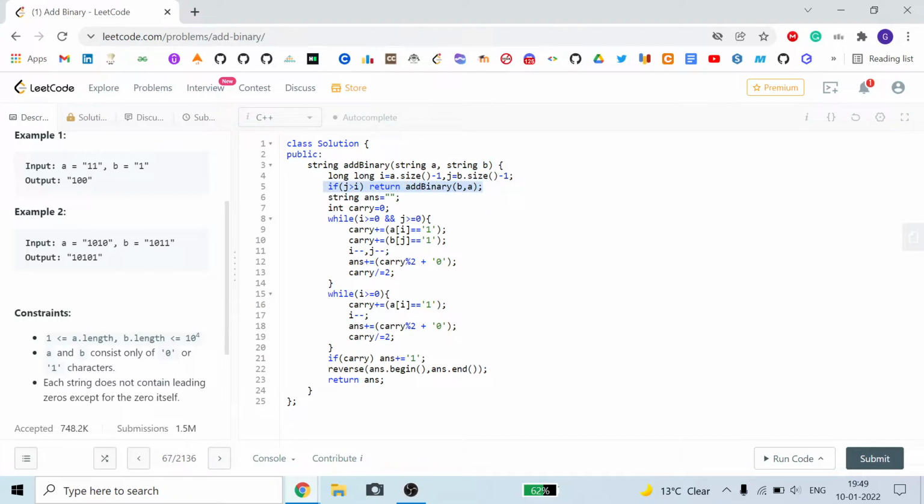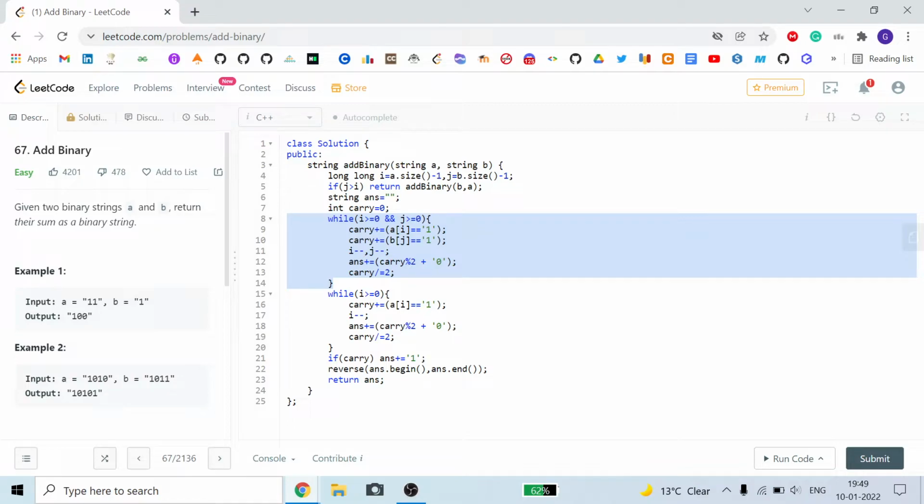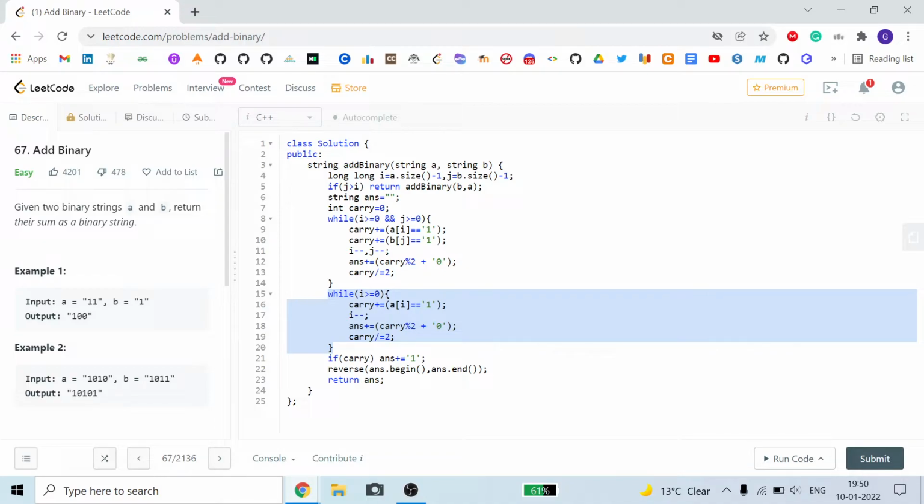by this line. So we take a string answer, we take a carry, and we run a loop. This loop will run for the indexes of b, like here a has length 2 and b has length 1. So this while loop will work for index 1 only, and the later indexes will be covered by this loop. And if we have carry, then we add plus 1 to the answer, and we just reverse the answer and return it. So this is a very simple approach.